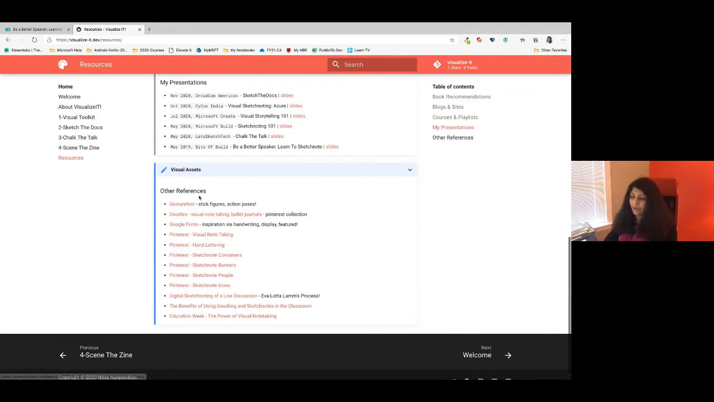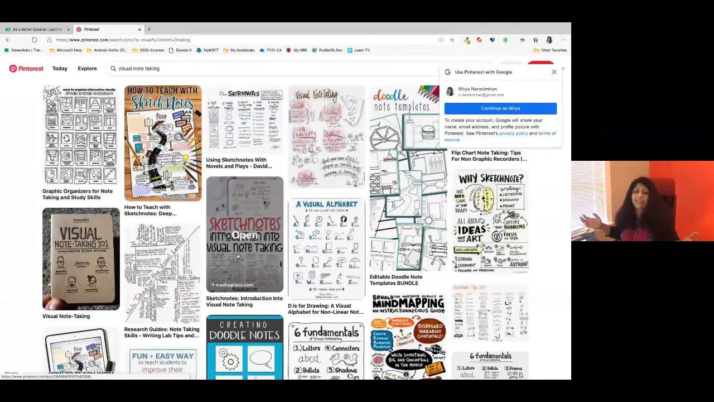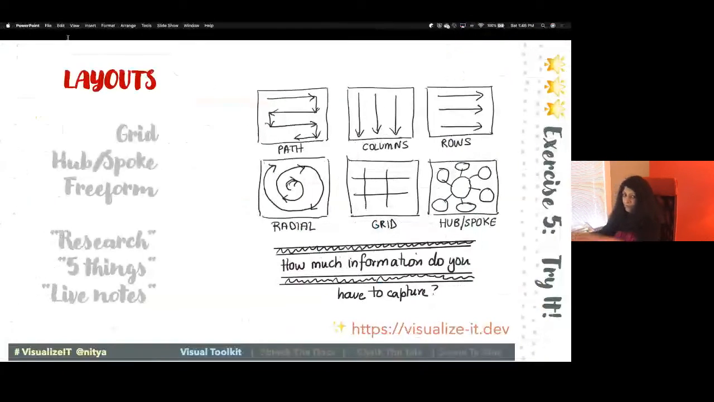At the bottom, I have a whole bunch of links to visual assets that you can look at to figure out ways in which you can take inspiration from people who've gone before you. So look at, I think it's the visual note-taking one. Go look at them and see what kinds of ideas people have. You can literally just look at how people are doing their different layouts and learn from it. Hugely, hugely recommend Pinterest. It's my favorite.